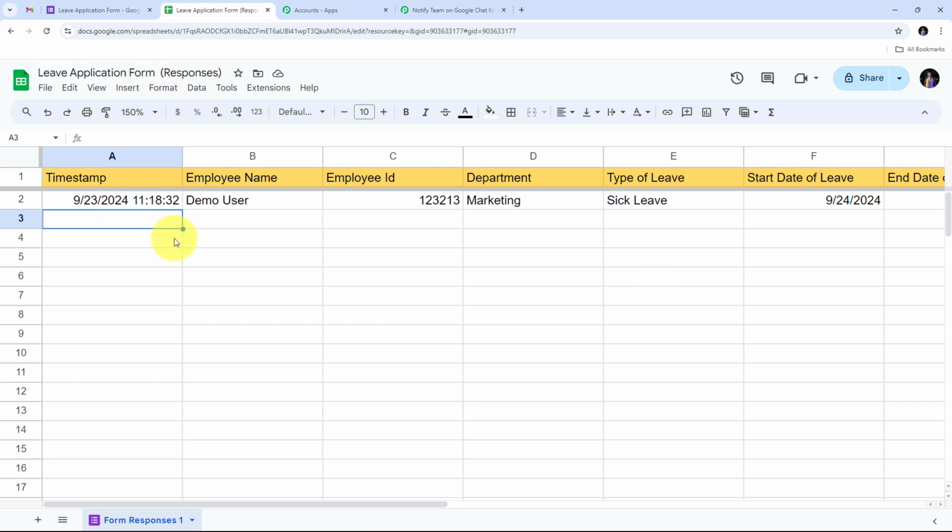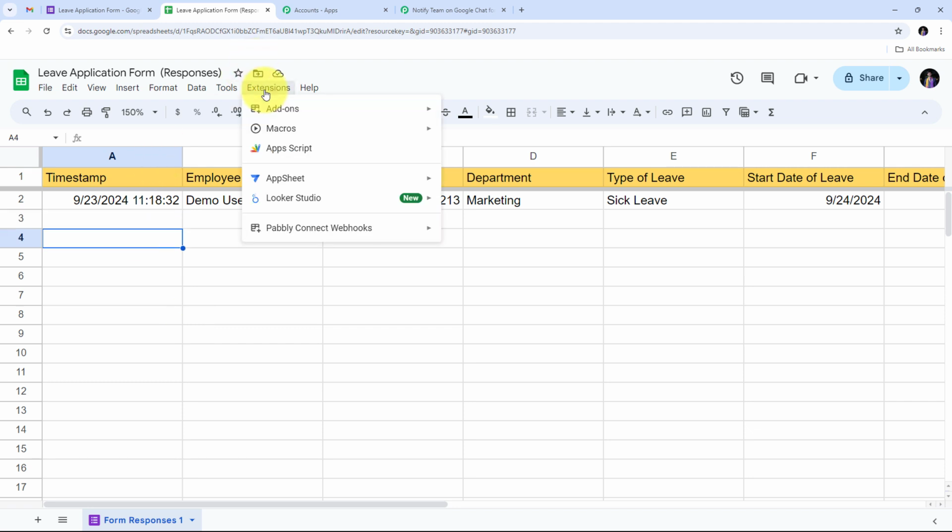All the responses that I receive through my Google Form, and all the leave applications submitted, will be added in this particular Google Sheet. Now I need to connect this spreadsheet with Pabbly Connect so that whenever I receive a new form submission, the data of that submission will be added in this Google Sheet, and as that data is filled in this spreadsheet, automatically that data will be sent to Pabbly Connect. For that I need to go to Extensions, and here I need this particular extension of Pabbly Connect Webhooks.